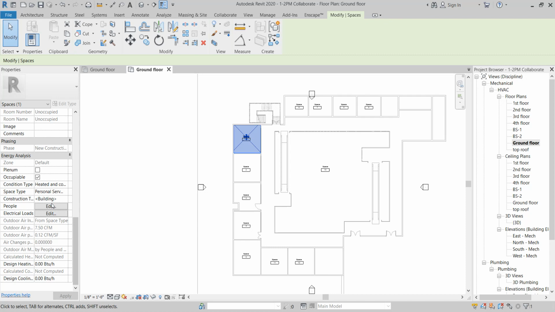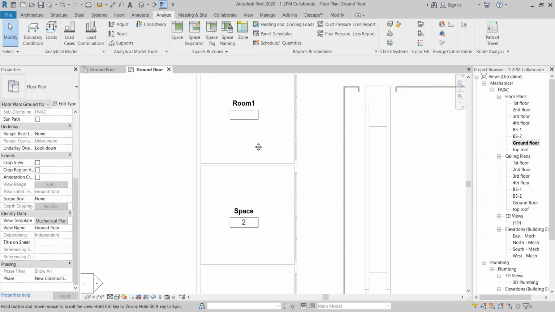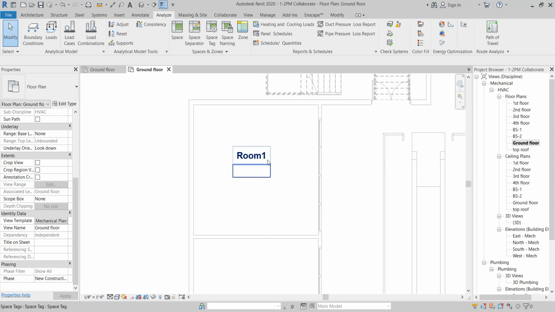So like this, you have to check space type, construction, people, and load. Otherwise, if you have not specified these details here, when you are taking the heating and cooling loads, there also it will be represented. For every room, this is the mandatory thing. These four: space type, construction type, number of people, and electrical load.